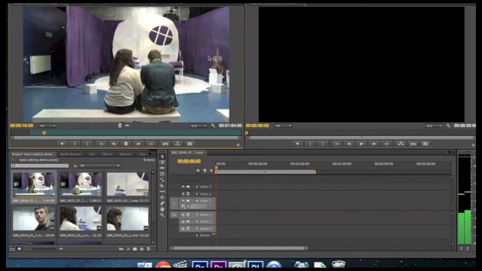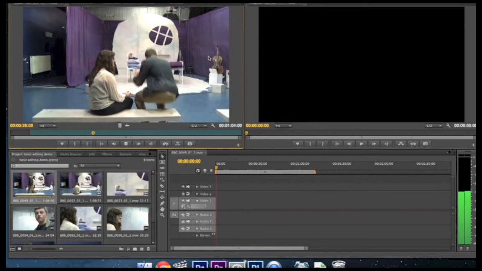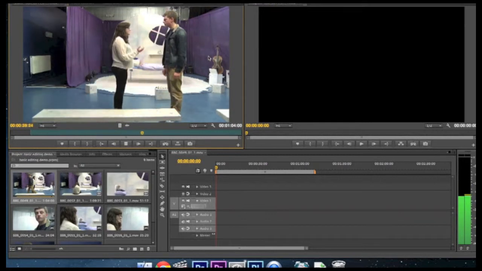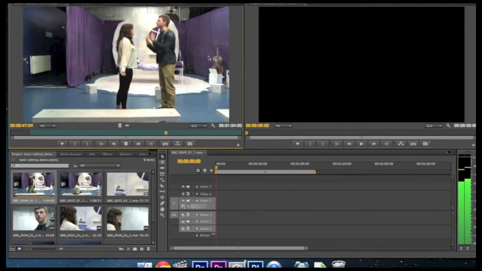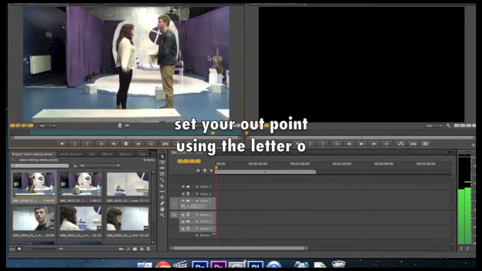Okay, we're now using the L button to move through the clip. If you press it more than once, it speeds up the scrubbing through the clip, so you can move through the clip at different speeds. We're now looking for the end point where we want our video to end. You see we're just using the J, K and L keys to find the point that we want the clip to end at. And when we've found our out point, you use the letter O to set your out point. Okay, so press the letter O.